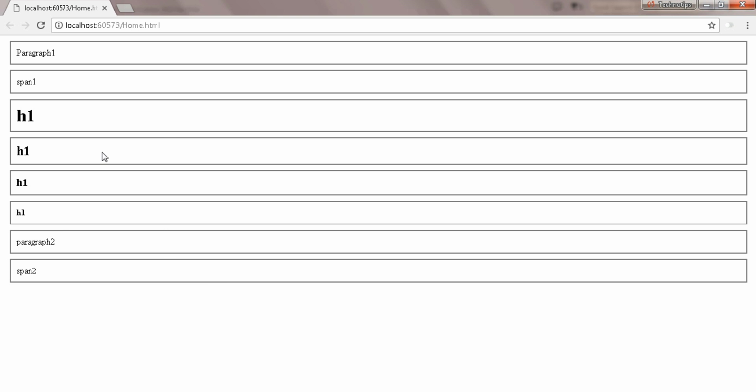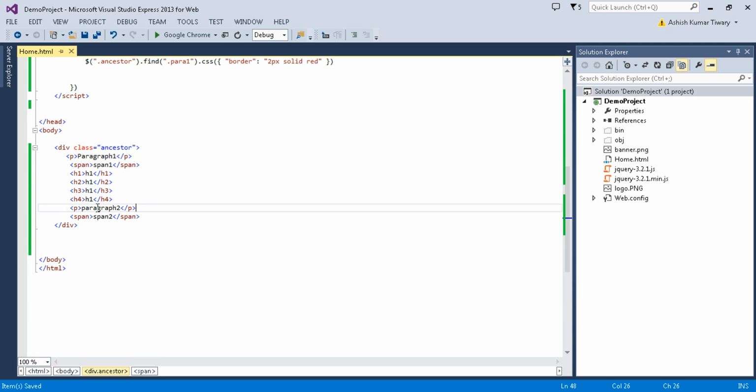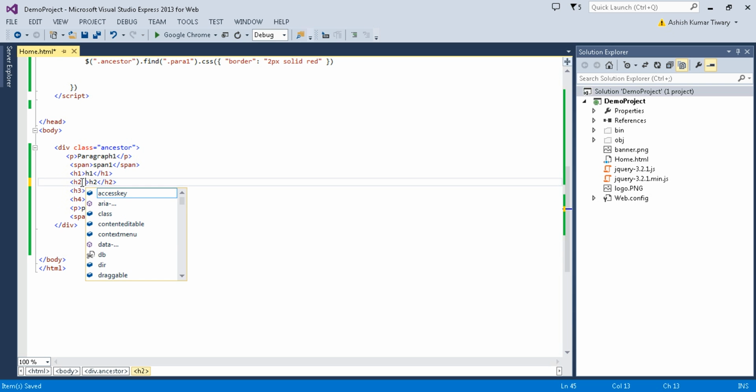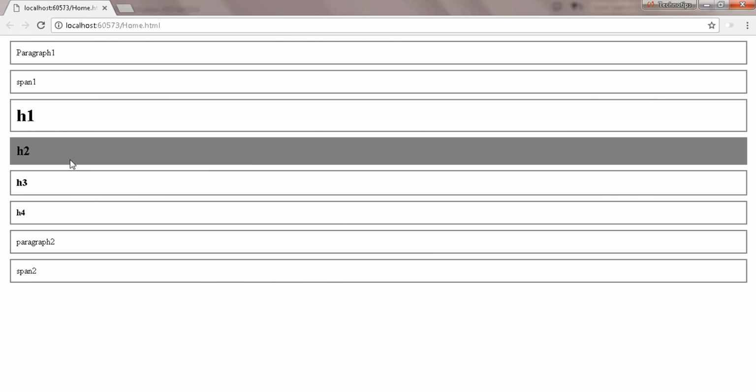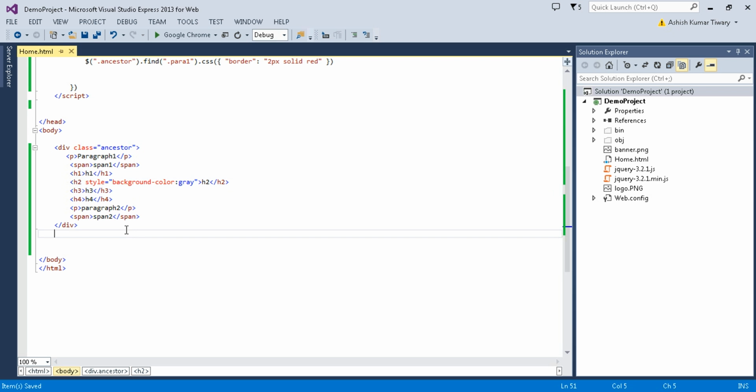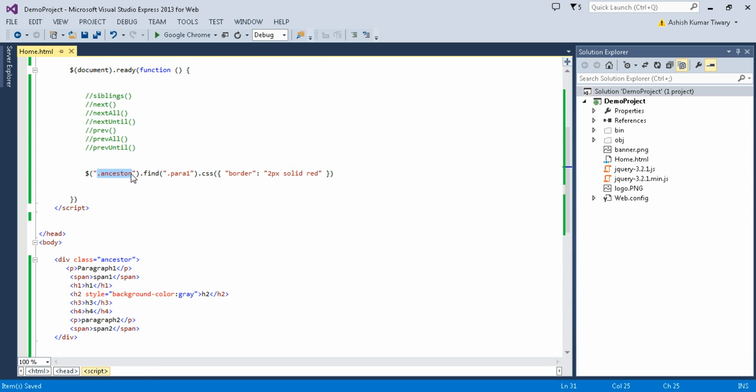Now let's select the middle one, h2, h3, and h4. I am selecting, let's say, h2. Let's give a style, background color gray. So my current element is h2. Now apply the selector here, h2, and remove this find method.